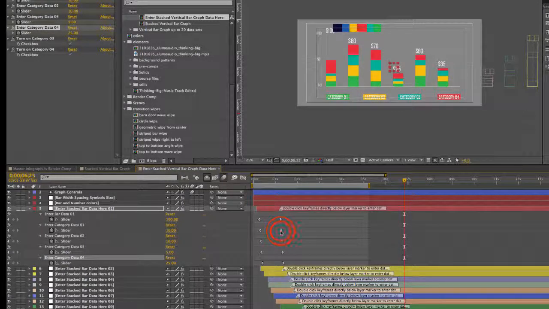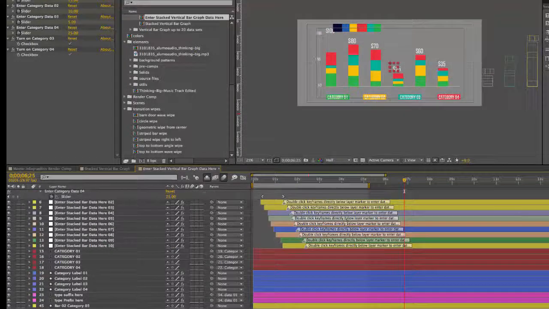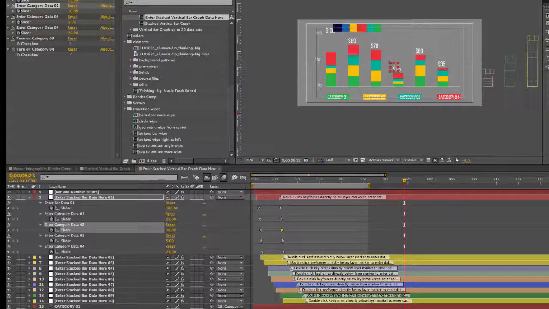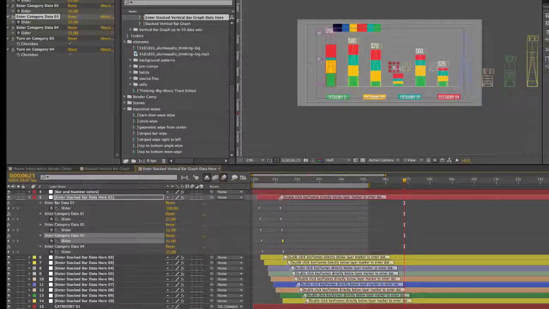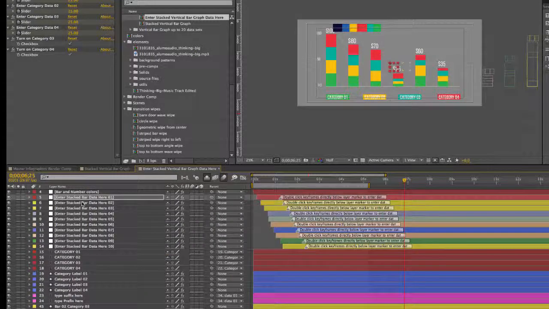So we'll just increase that. Double click the second keyframe and type in your new value. And there we go. So you can change any of these values for each category. Just make sure that they all equal whatever your original bar data is. So I hope that makes sense. If not, you can always email me, let me know. And you would repeat that for each bar.